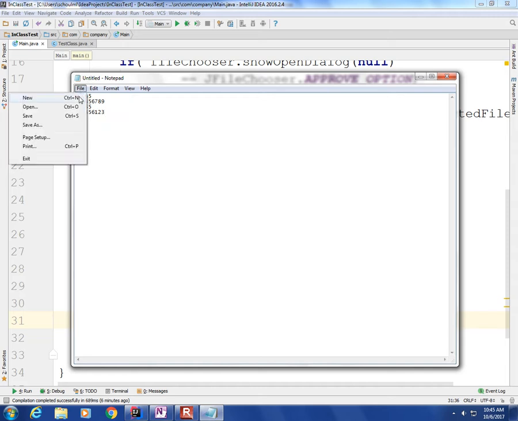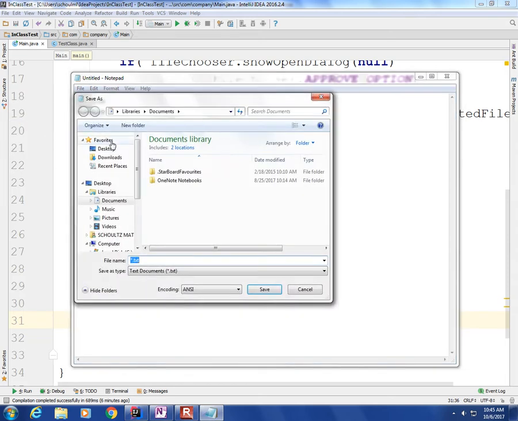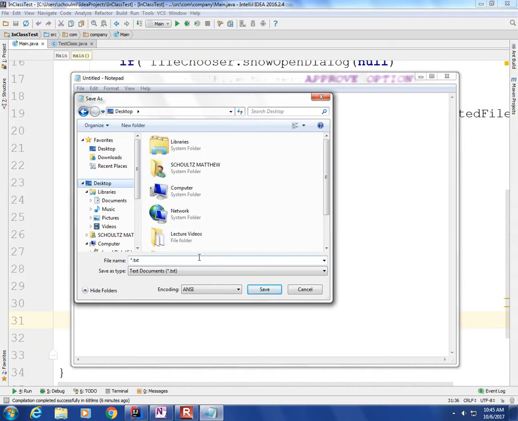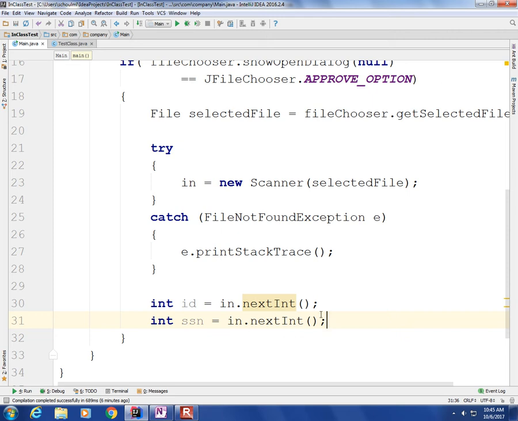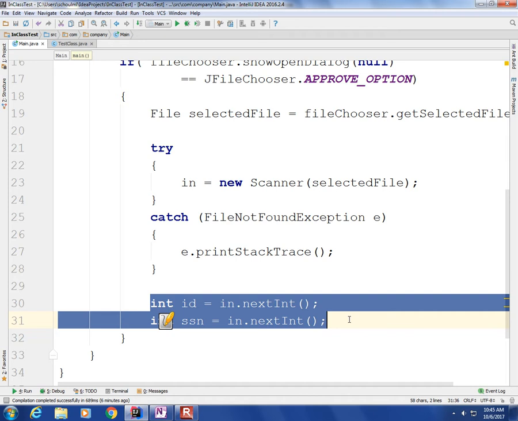And then I would say file, save as, save it on my desktop as, I don't know, employee info dot text or dat. I'll just call it dat. Employee info dot dat.